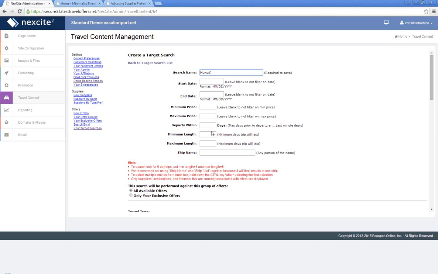I'm going to skip this top portion. Usually if I'm making a target search, I'm making something a little bit more general that I can use on my website for a longer amount of time.